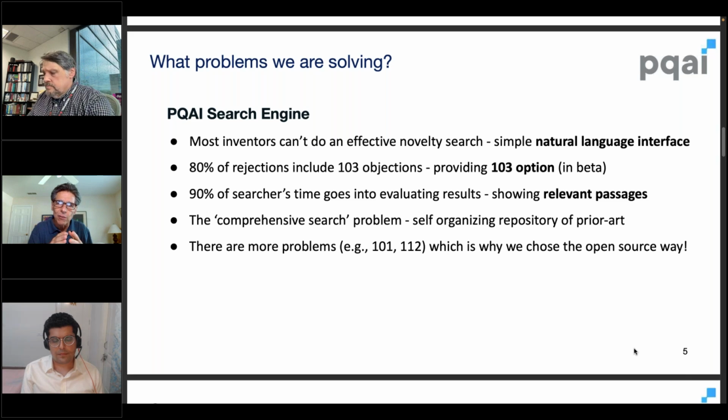And again, we're trying to push the envelope here. We're not trying to make incremental change. We're trying to make big change. So one of the things we know is that it's really hard, and even the patent offices will explain that it's very hard to do effective novelty search. So we set about creating a tool that doesn't take any training, that you could just, as a regular inventor, describe your idea and get some effective search done.